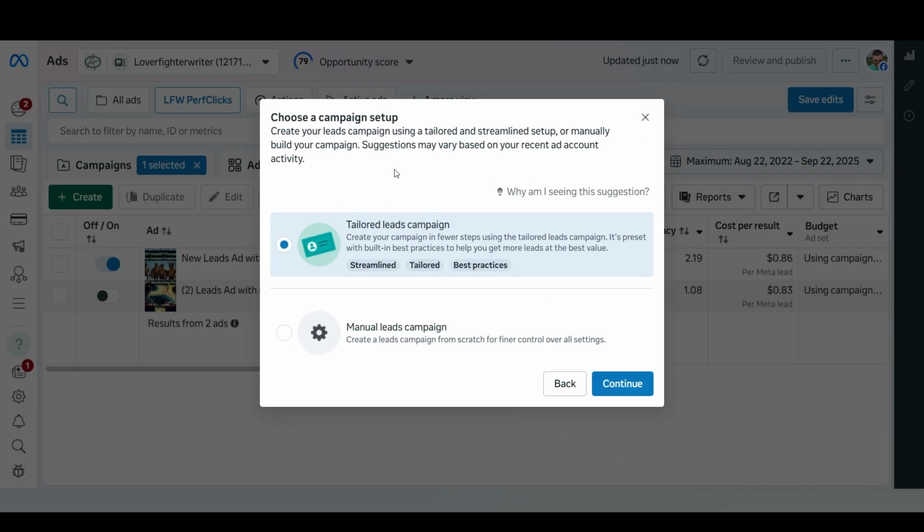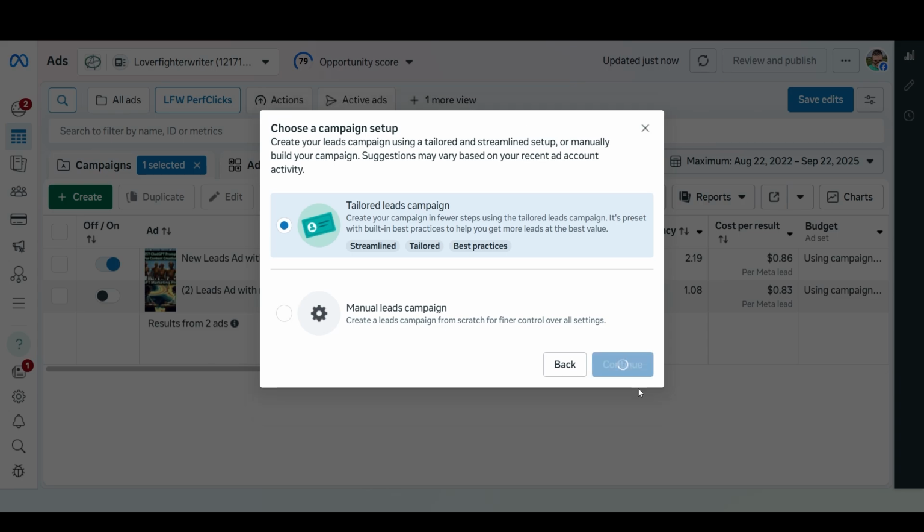And if you are new to advertising, you'll probably want to go with a tailored leads campaign, which automatically implements a lot of what Facebook considers best practices. If you're more advanced, you might want to go with a manual leads campaign, which gives you more freedom to do things as you want. But if you don't know what you're doing, there's a very good chance that you'll just end up wasting your time. So we'll go with a tailored leads campaign for this one and say continue.